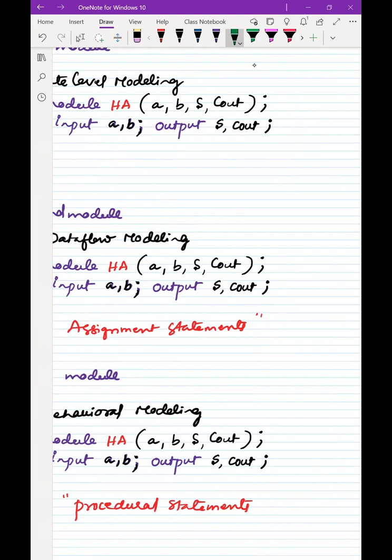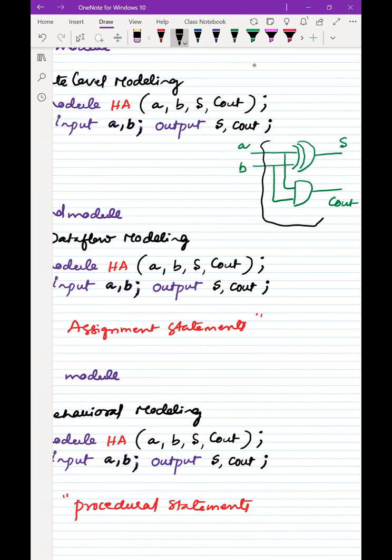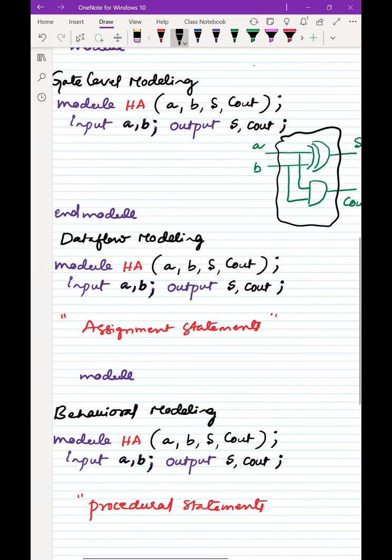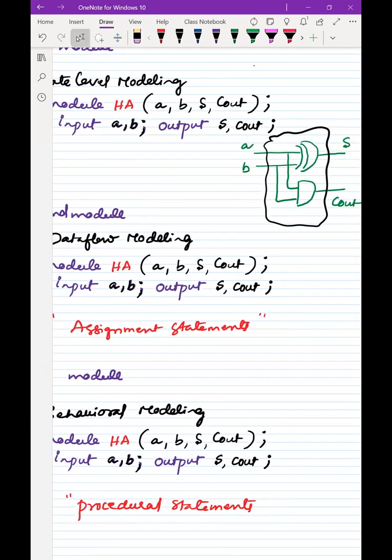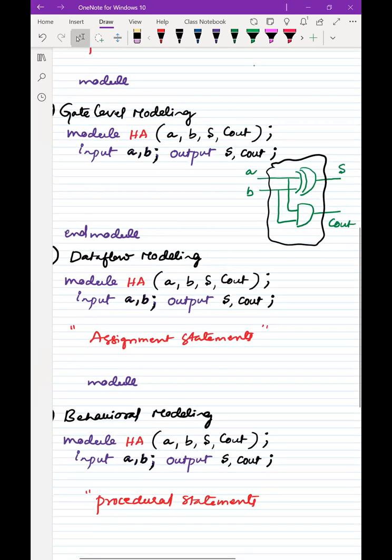For the half adder, what is the gate level circuit? One exclusive OR gate is required, one AND gate is required, and this could be the sum signal, this could be the Cout signal. The inputs are A, one input signal, and B, another input signal, and these go to both gates. So this is what the circuit diagram is, right? So we need to write the program for this one. I'm going to reduce this size. Okay, now fine.